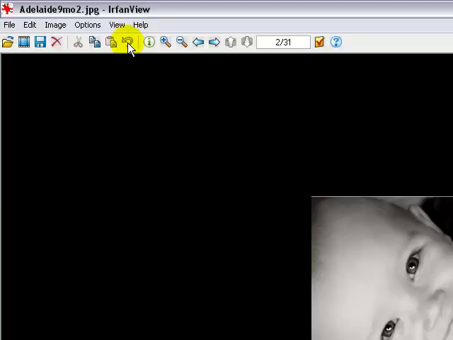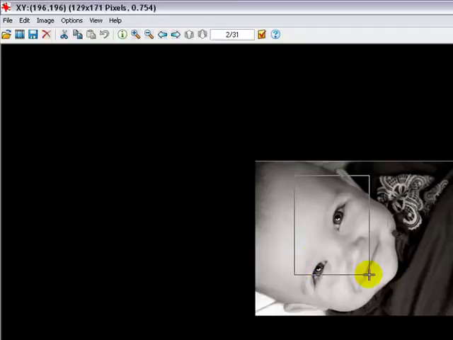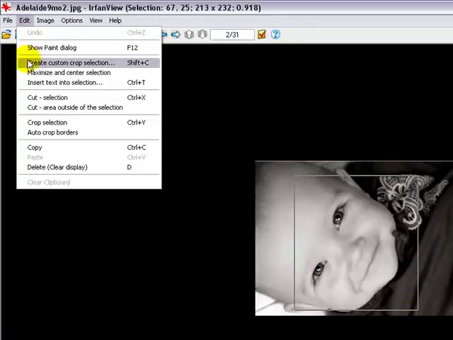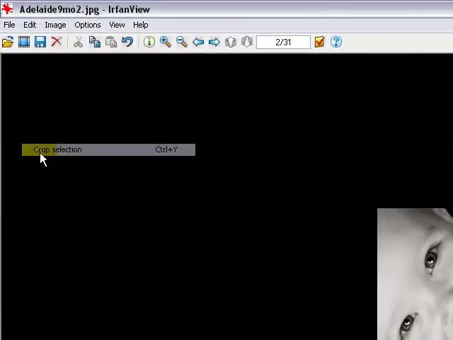If you don't like it, you can use the undo toolbar and you go back to normal. The keyboard shortcut is Control Z, and that works just as well. So again, we're going to draw a selection with our mouse, Edit, Crop Selection. And there you go. You want to do the same thing.